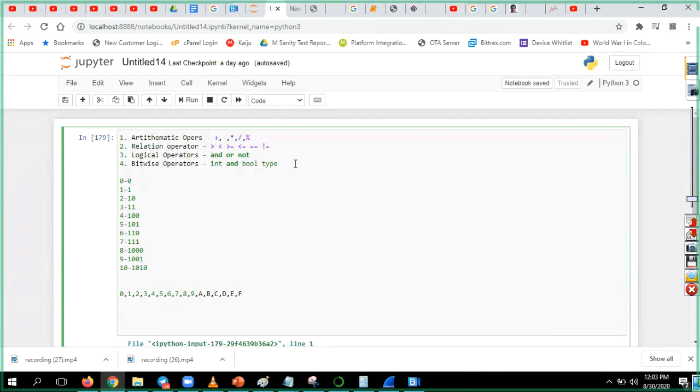So what are the operators we use here? Just remember, this is the AND operator symbol. This is OR. This is XOR. And this is complement, meaning a kind of NOT. And there are also left shift and right shift. As I said, these are not required for us. We concentrate on these.